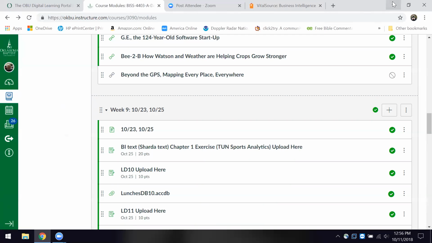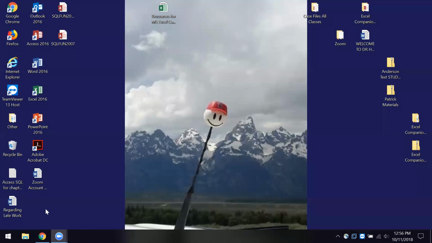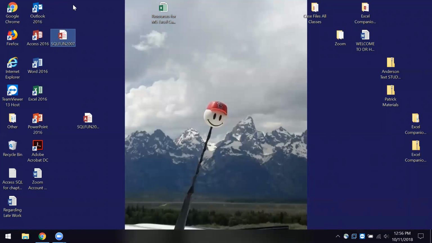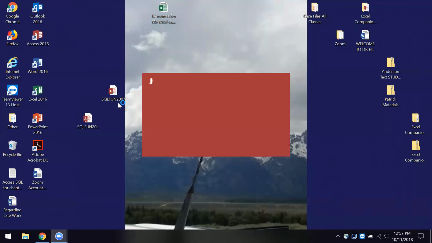So I'm going to diminish this down for just a second, and I'm going to go back to our warehouse. Okay, and here it is. I've got this little backup thing, so I'm going to go ahead and use this instead, and I'm going to open it up.